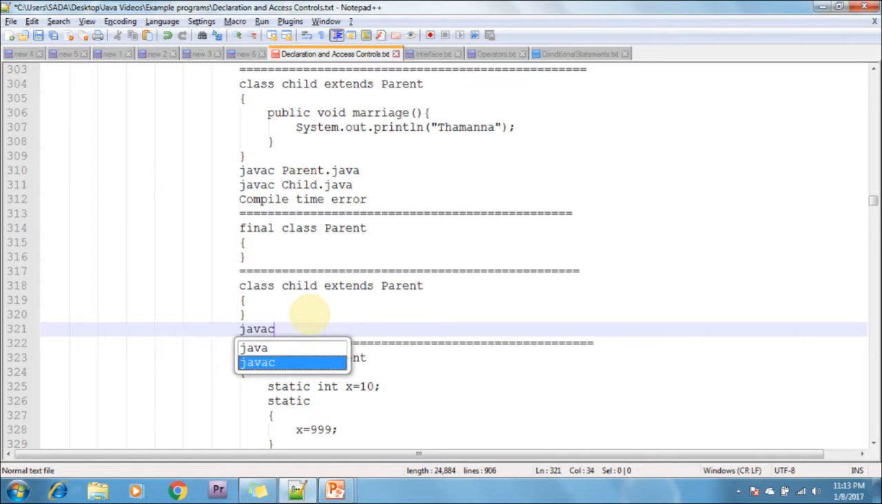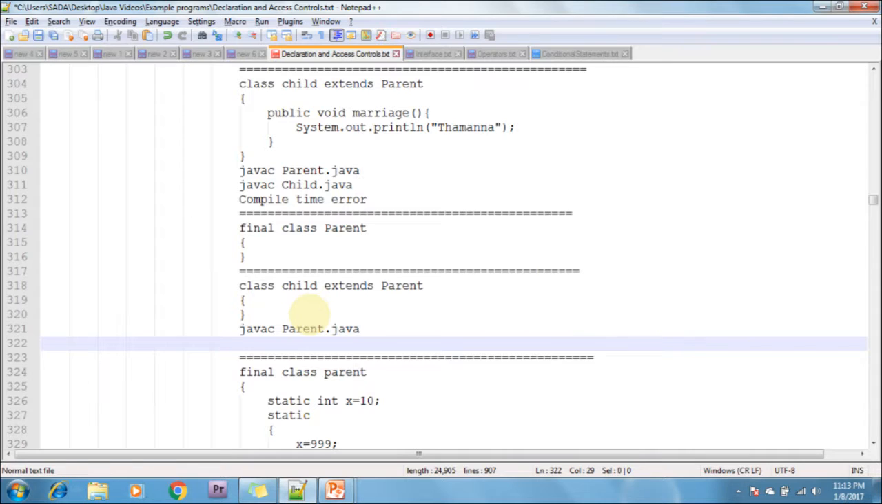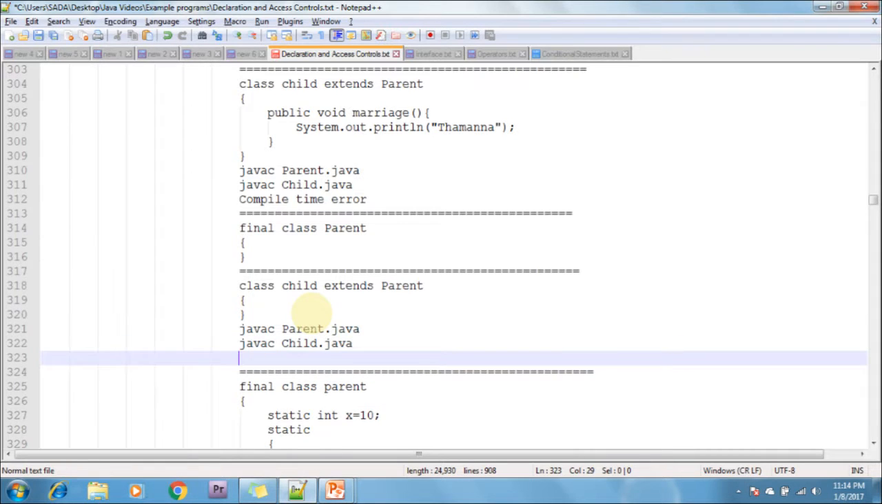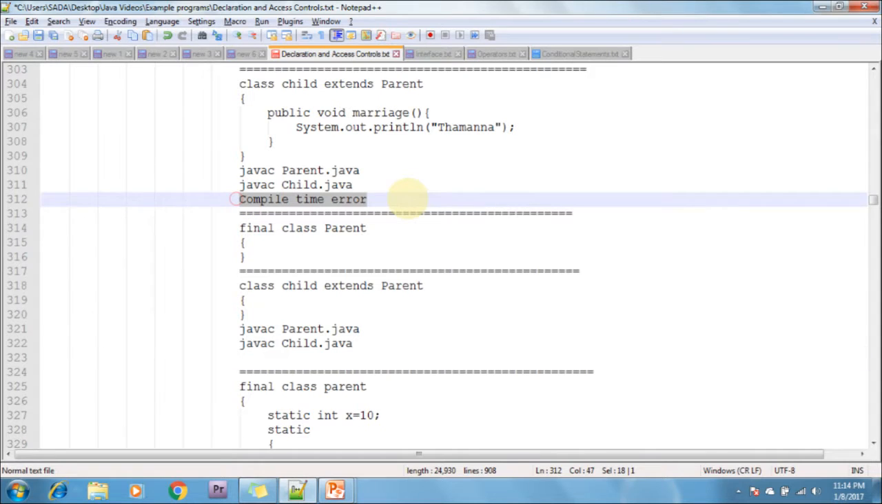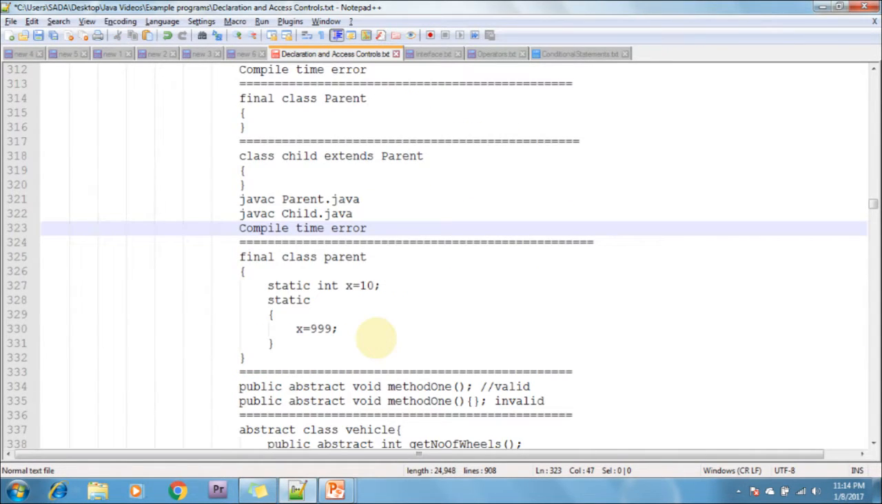javac parent.java and javac child.java. It gives the compile time error. Cannot inherit from final parent. A class child extends the parent.